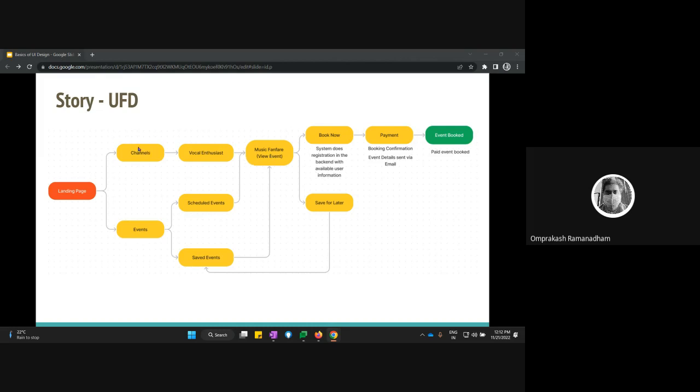So these are the steps you have to describe to make a UFD, a universal flow diagram. From here, I want to book. There are two options: I want to book, and save for later. What that means is I can come back again and book whatever saved events I have. Then I have the payment option, then book.